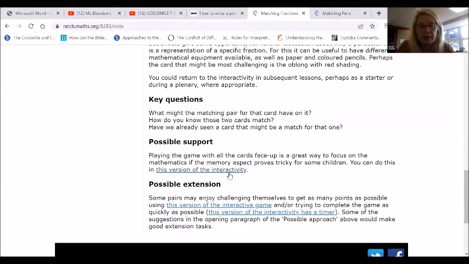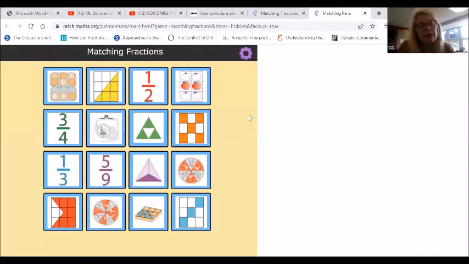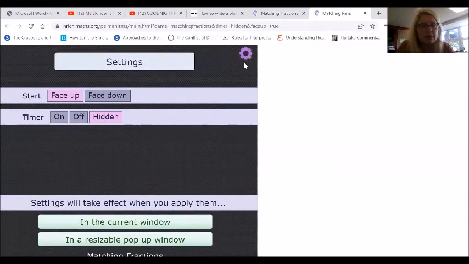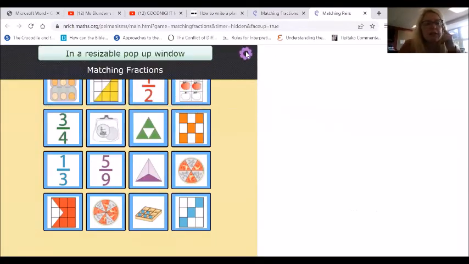If you click on the bit here that says this version of the interactivity, it takes you to where all of the fractions are face up. If you would like to make it more complicated, if you click on this settings bit, you can click face down, you can add a timer, etc. Once you've changed your settings, if you'd like to, you need to click in the current window and it will bring you back here. So I'm going to start it like this to show you.